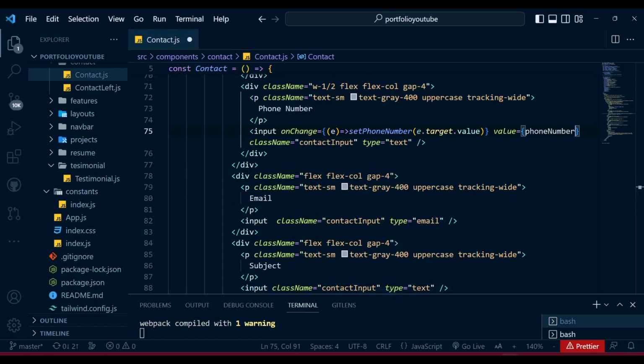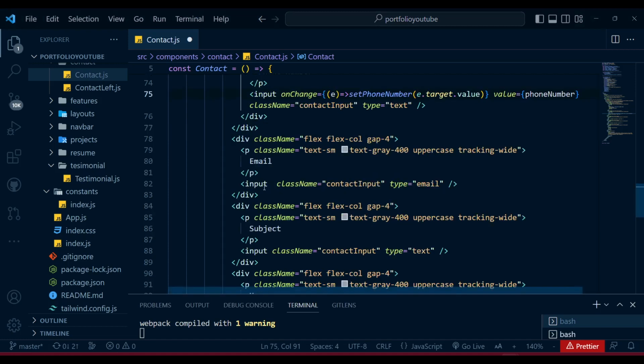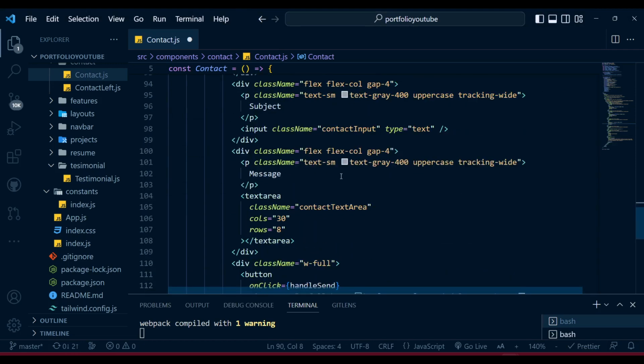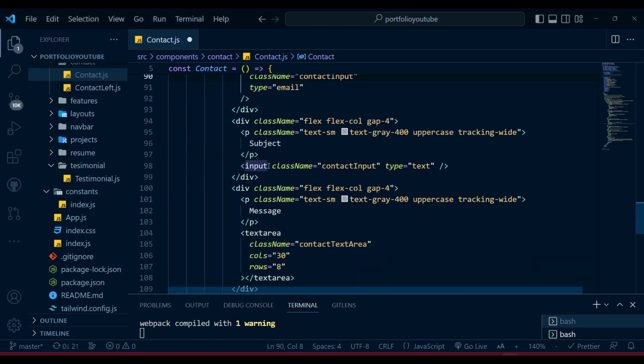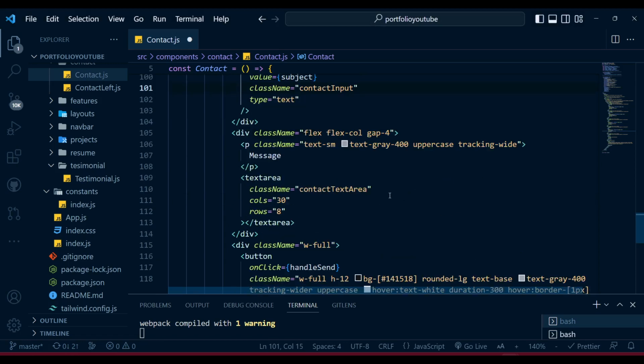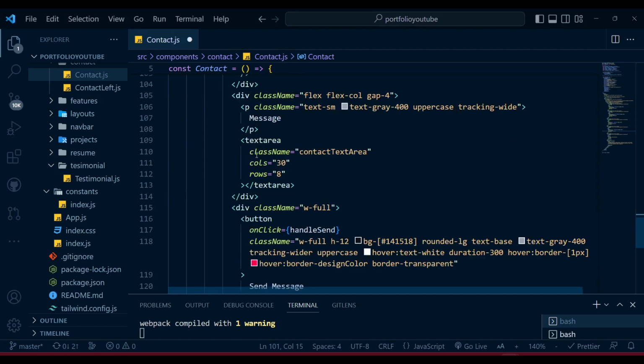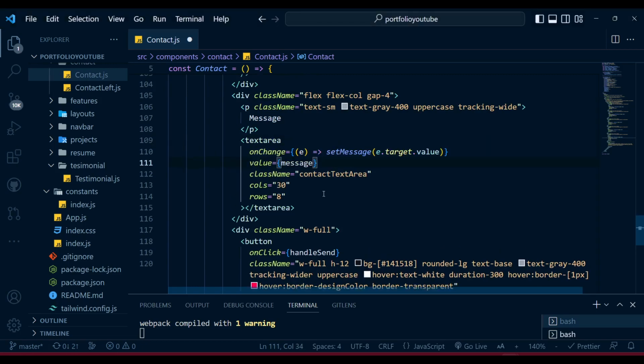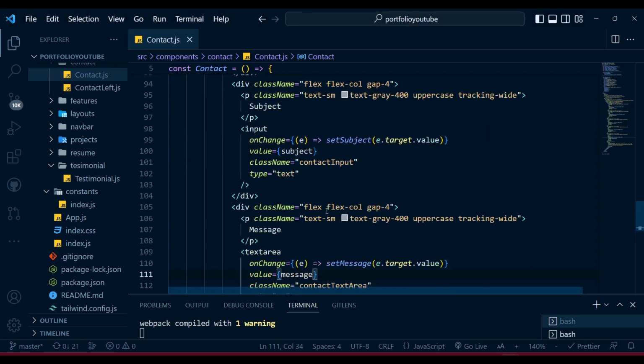And for the email, it will be the same way. What is the email? In here is for the email. And now for the subject, the same way, we're gonna declare the subject. It's in the input. We'll make on change, we'll take the subject, and then also the value will be the subject. And for the messages, it will come and see in the text area. For the messages in the text area, we will declare that one.